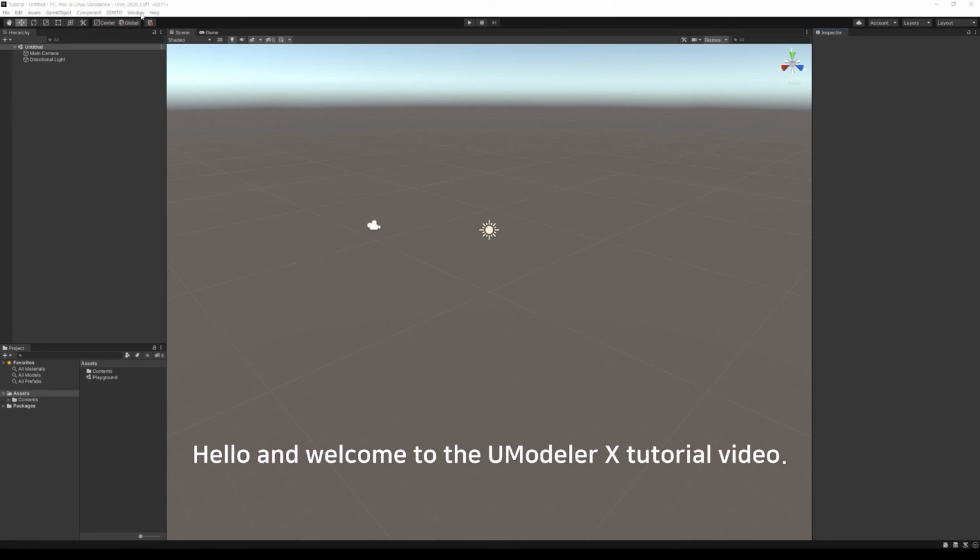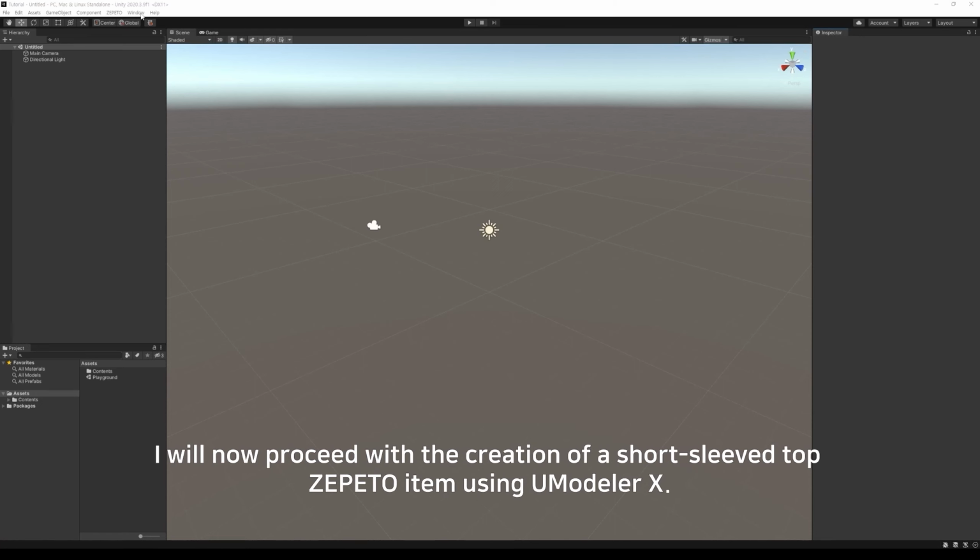Hello and welcome to the UModeler X tutorial video. I will now proceed with the creation of a short sleeve top Zepeto item using UModeler X.